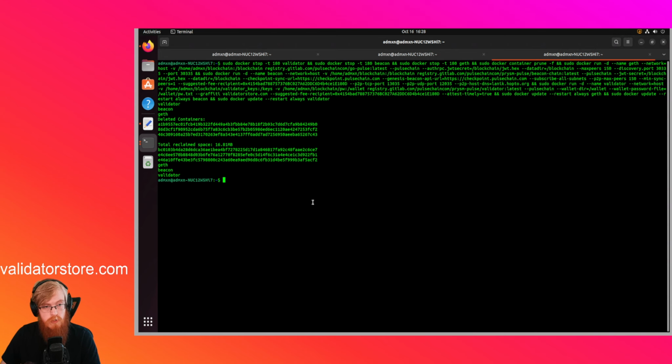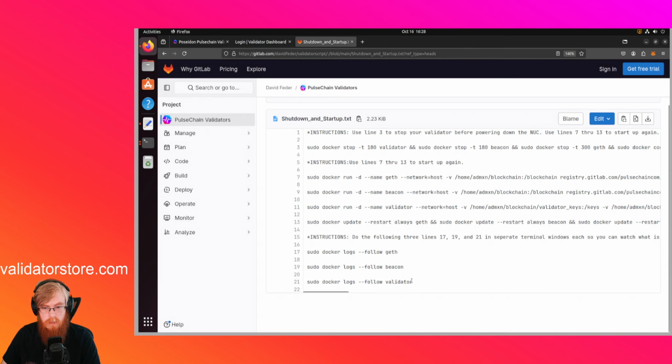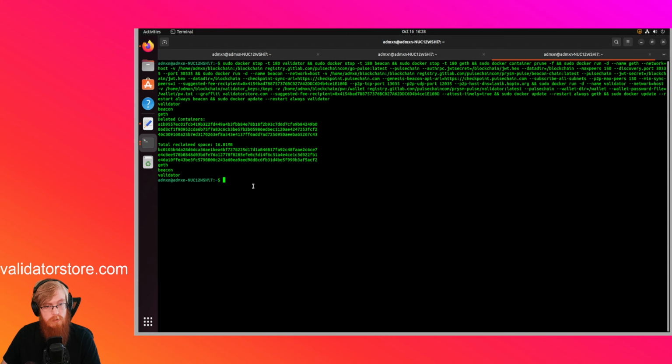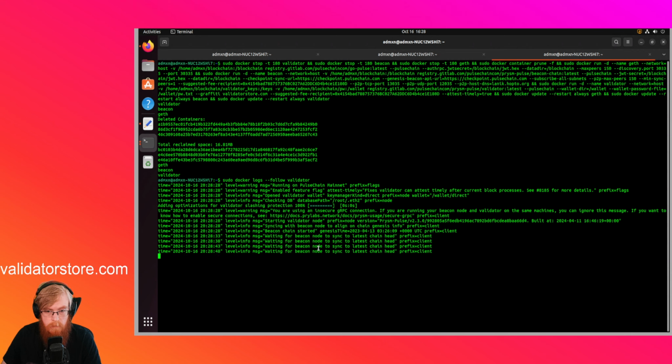And now if I do the sudo docker logs follow validator, now that we restarted everything, these logs will be fresh. And at the top, once it gets started, it'll show us the index numbers. So we're going to paste in our logs, the sudo docker validator logs. And then we're just going to wait for it to start up. And down here, it's going to show us our index number for our stake.